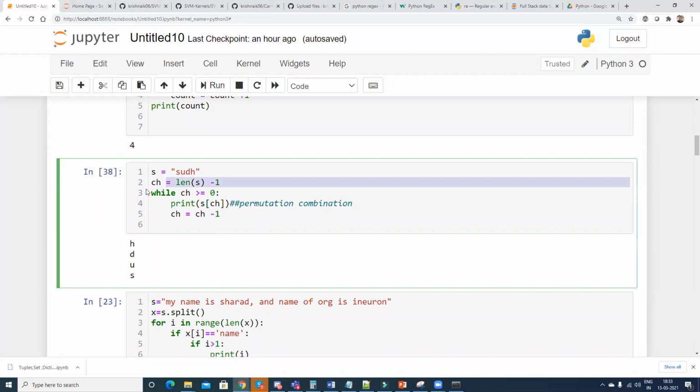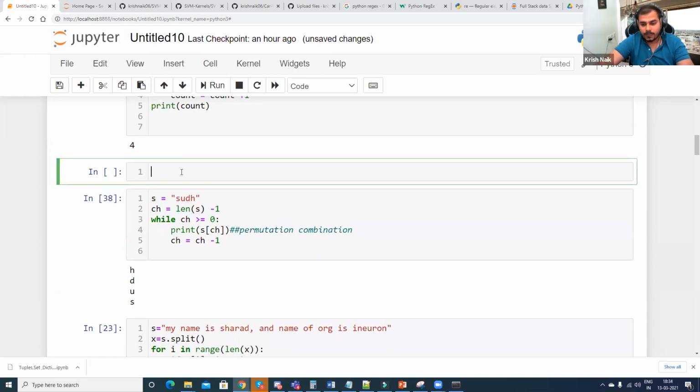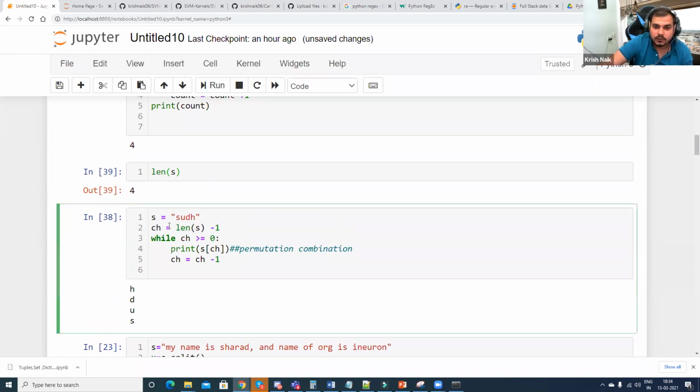See what happens. What is the length over here? The value will be 3, right? Yes. The output of ch will be 3. What is the length of s first of all? 4. This minus 1 will be 3. So what is ch? ch will be 3. While ch is greater than 0, true, right? That is true. Yes. So print s of 3. What is s of 3? 0, 1, 2, 3. h is getting printed. Right.